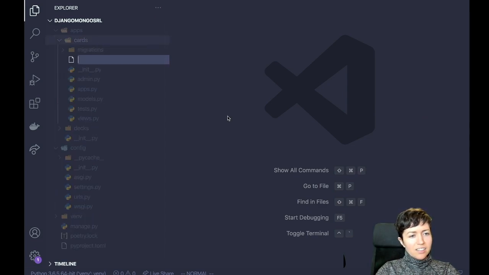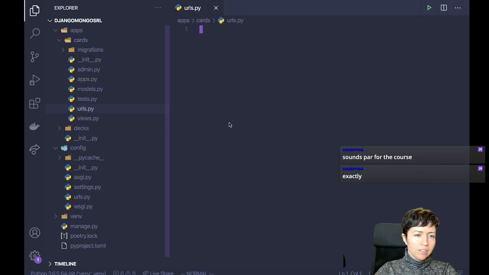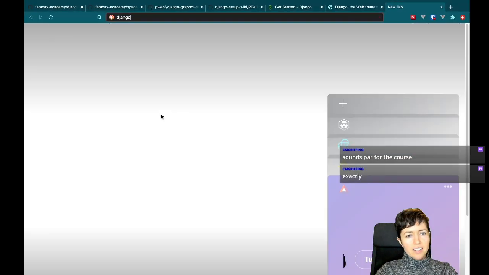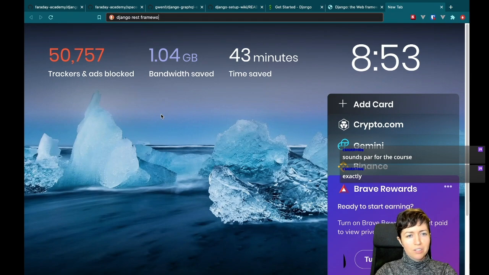Let's see. Cards. Oh yeah, URLs. I need a urls.py file. This will be quick. I'll just go ahead and add those. So let me get a starter from Django REST framework. Yeah, I'll just look through the docs.